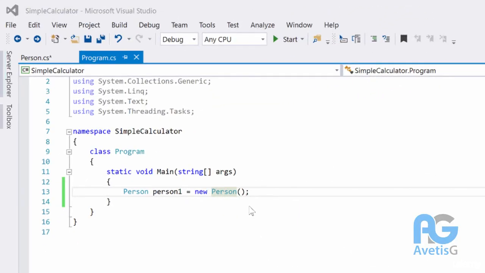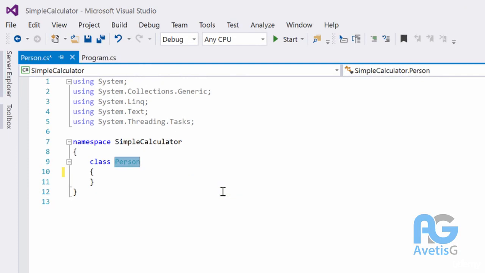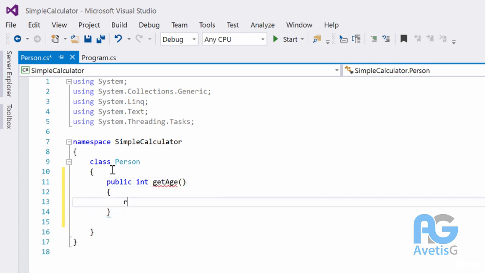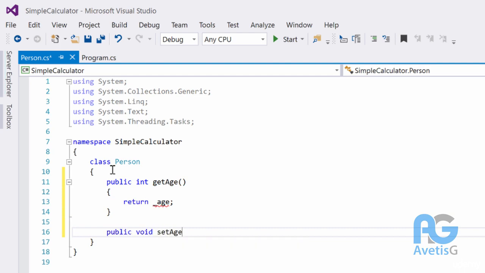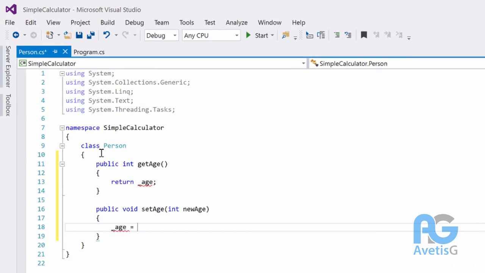So I'm actually going to go inside of the Person class, which you can do by clicking on Person and then pressing F12, which is a pretty nifty shortcut once again. So I'm going to go ahead and create two methods. I'm going to say public int GetAge, and then return _age. Then I'm going to say public void SetAge(int newAge), and then _age equals newAge. There you go.